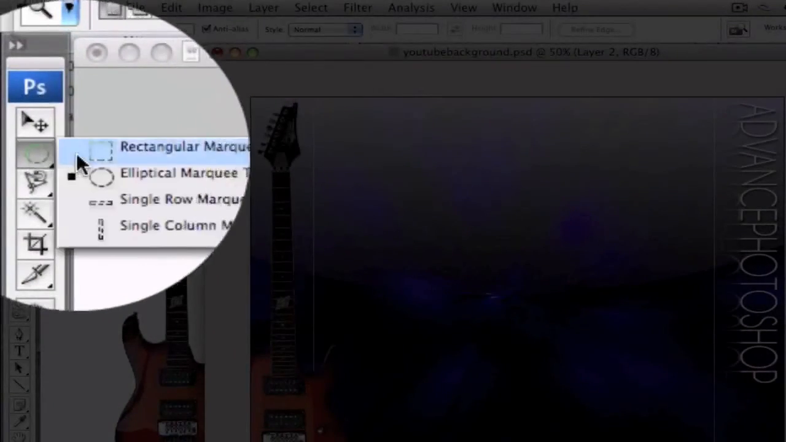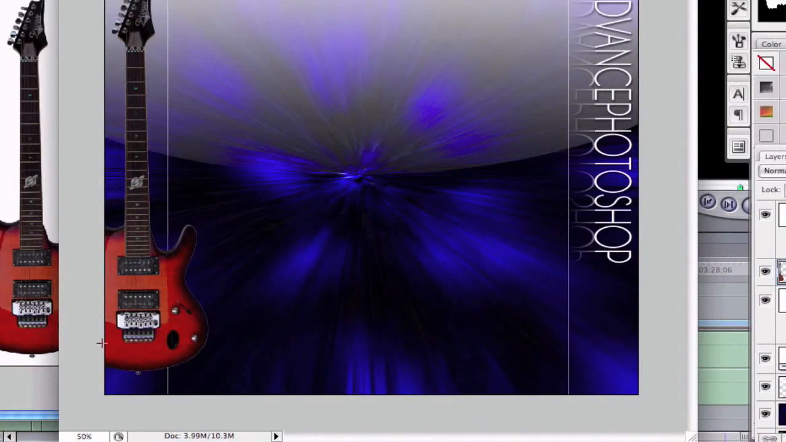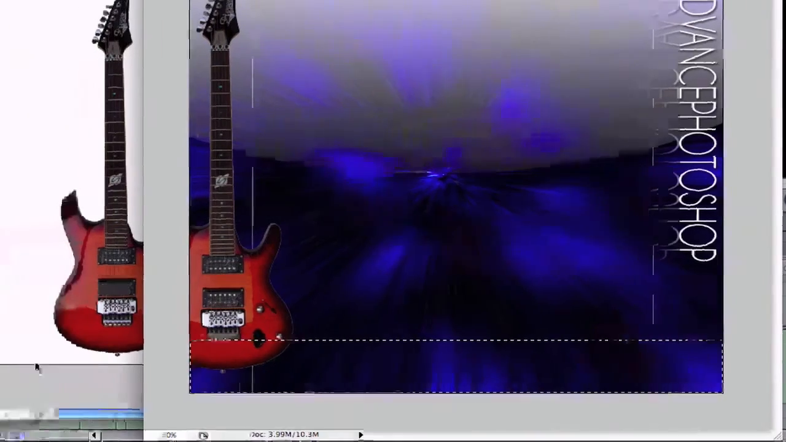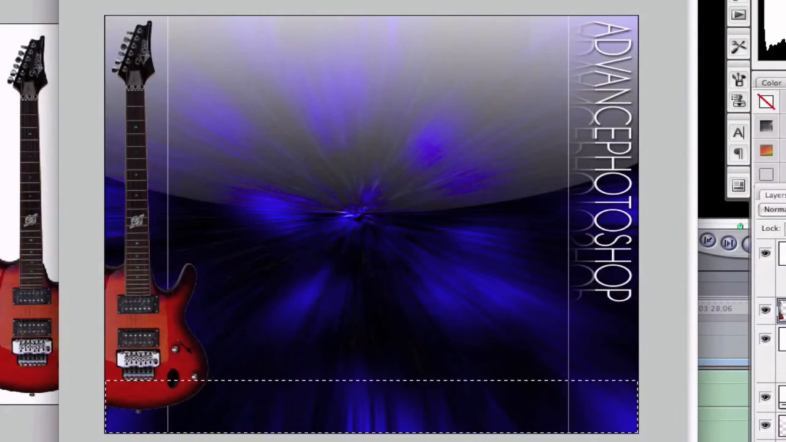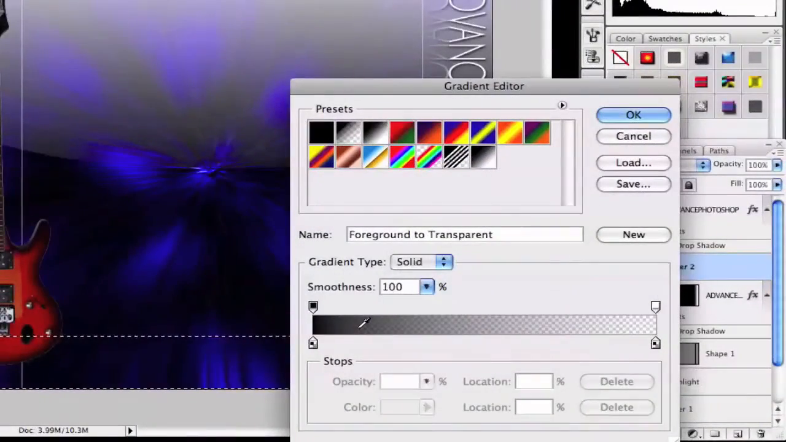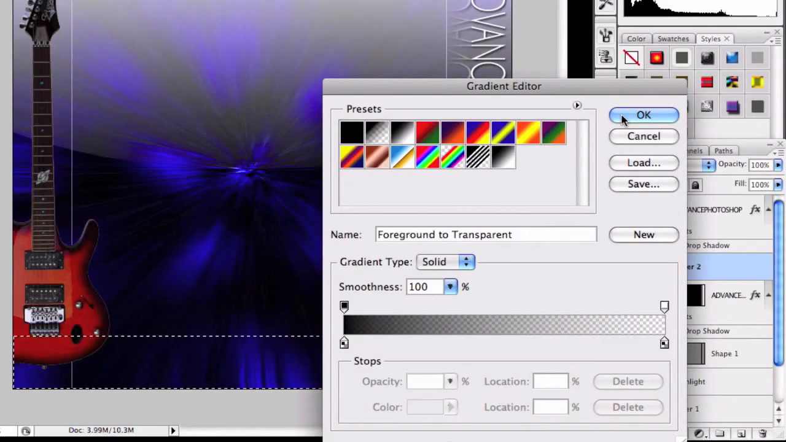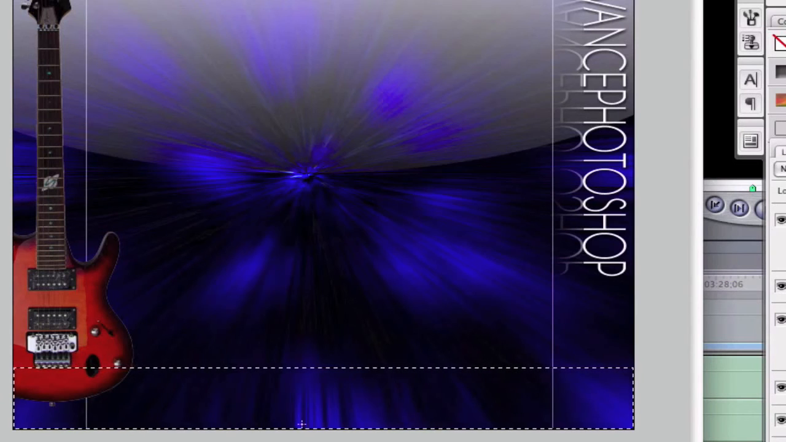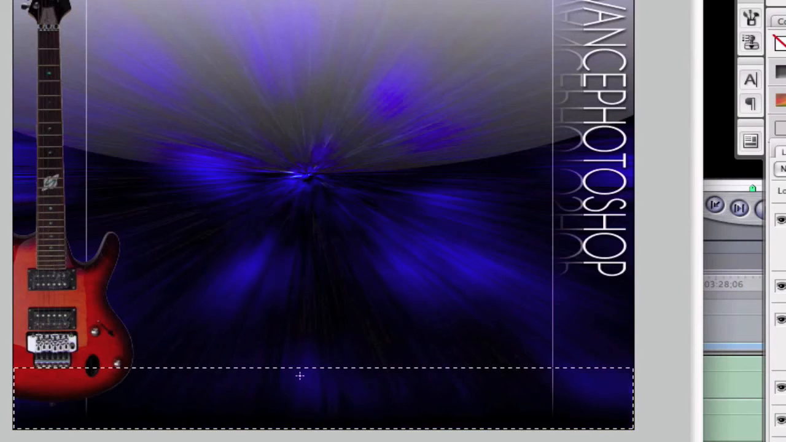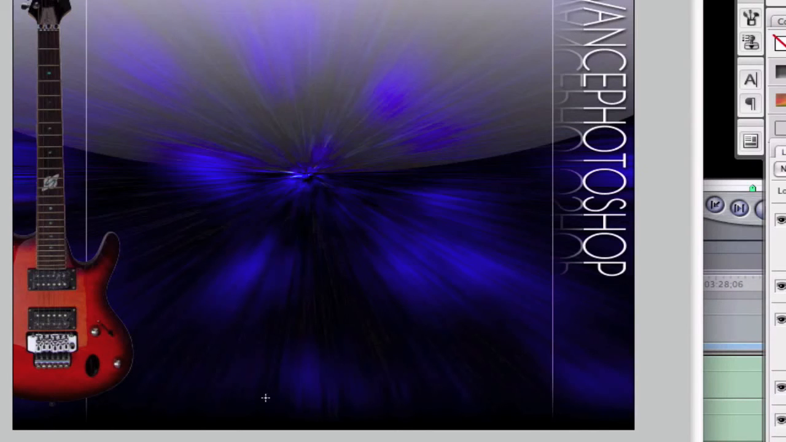So we're going to go to our rectangular marquee tool and make quite a big selection down the bottom here. Now what you want to do is set your foreground color to black, click OK, and then go to our gradient tool right here. You want it set foreground to transparent. Once you've done that, click OK, and inside the selection, just inside, we're going to hold shift and drag it up so it's like this. Okay, once you've done that, you can just deselect the selection and it looks alright.